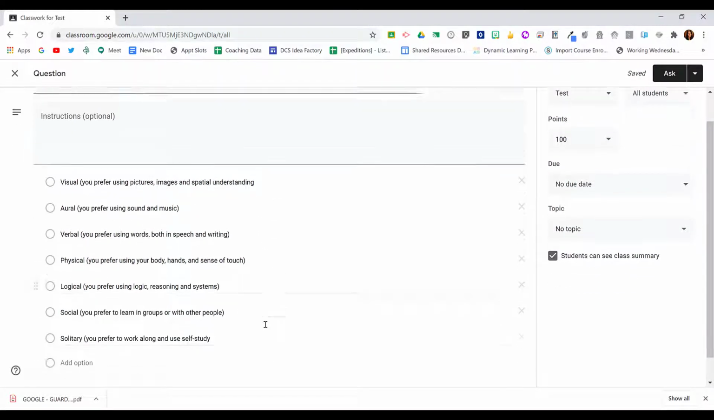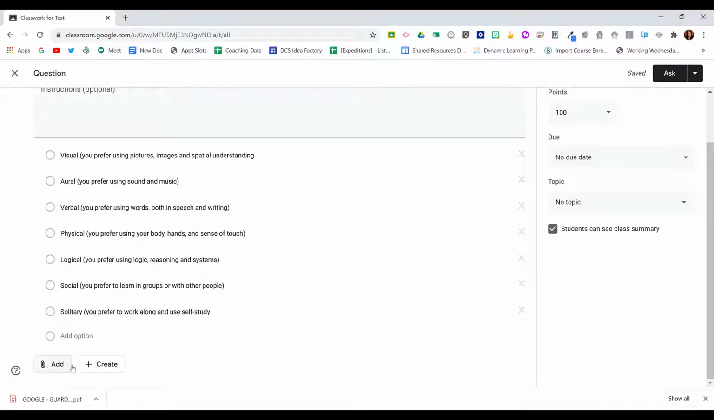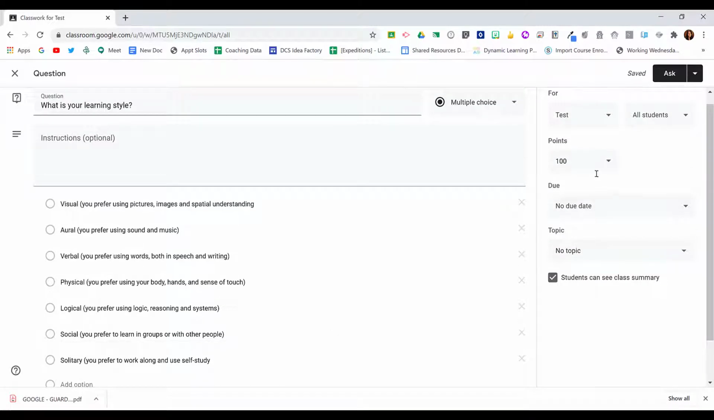Once you have your options ready, you can link in any additional materials that you would like. You can assign a point value to your question if you choose to, or you can choose to make it ungraded. You can add a due date, and you can also assign a topic.